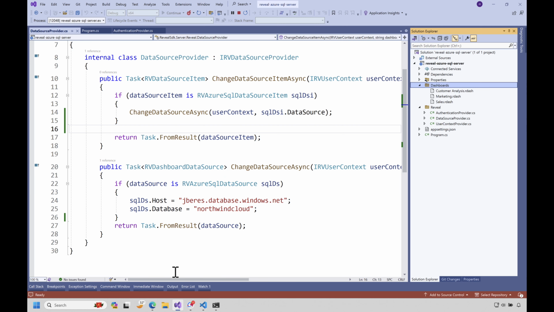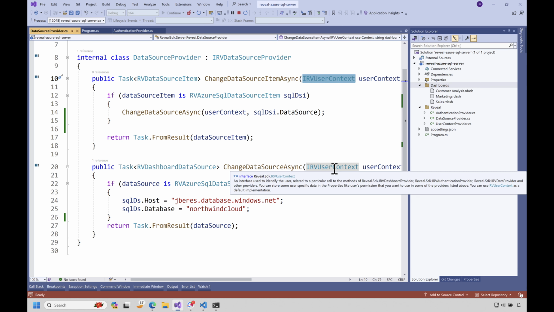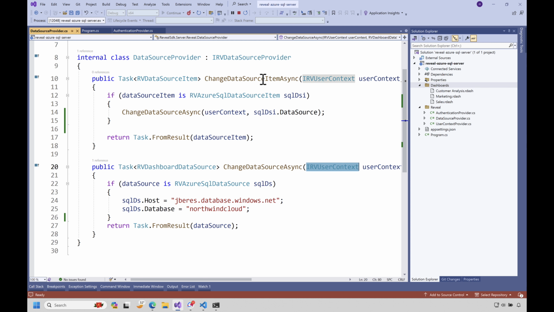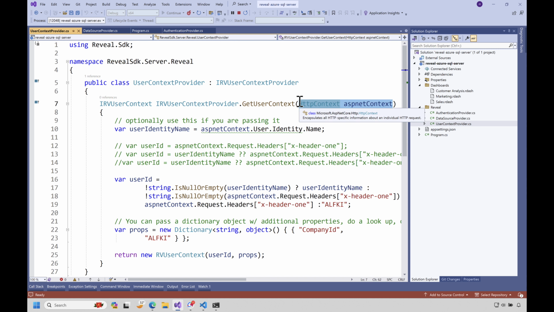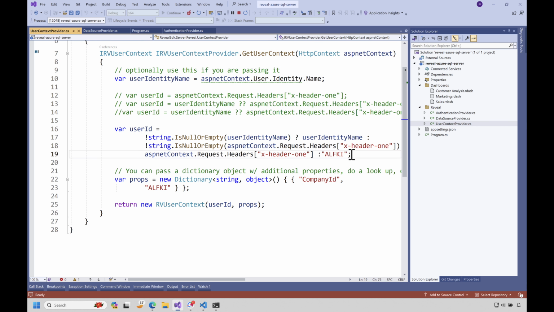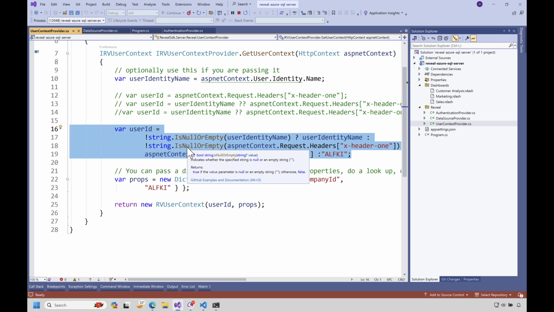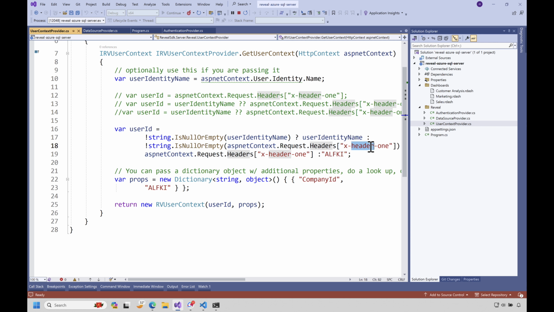So here, if I jump back into Visual Studio, I can go to the user context provider. And you'll notice here that in the change data source item async, I'm looking at the user context, or actually the user context is available to the change data source item async and the change data source async. So in the user context provider, basically we're getting the HTTP context, which is that header that's being passed in. And in this case, I am setting the header value for xheader1 to this user ID property. I'm only going to use user ID in this particular sample.